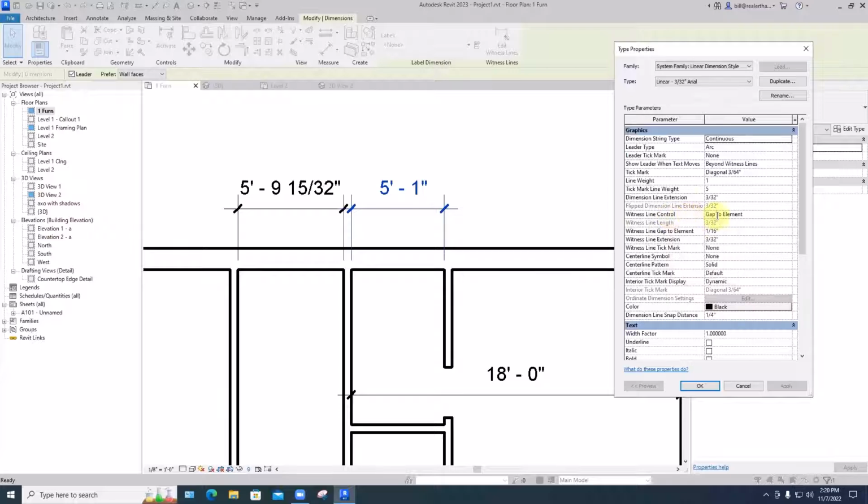Witness line control. That's whether there's going to be a little gap here, or whether the witness line will come right down to the thing itself. I always prefer a gap. And so if you have a gap, how big is the gap? All this stuff here, you can change that and they'll all change.